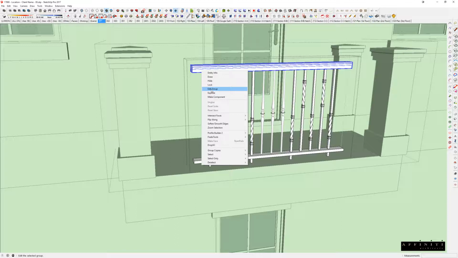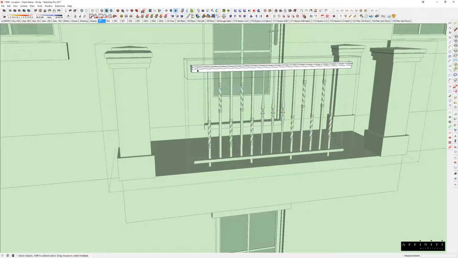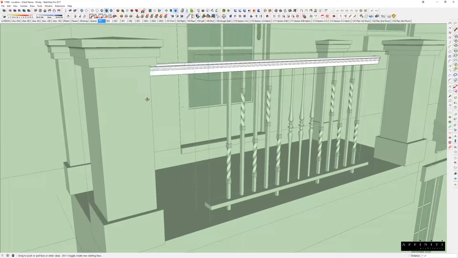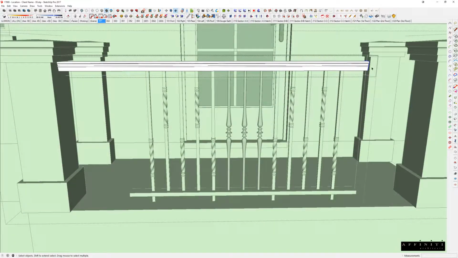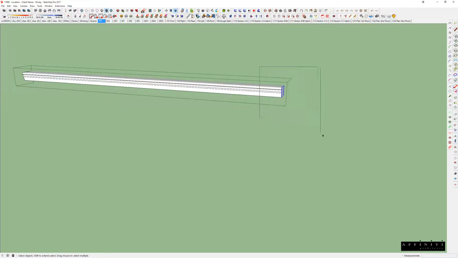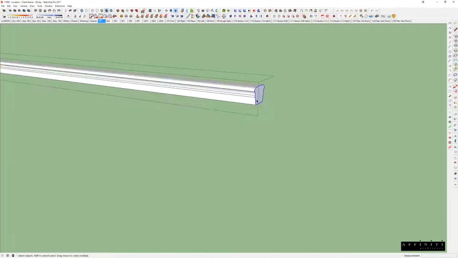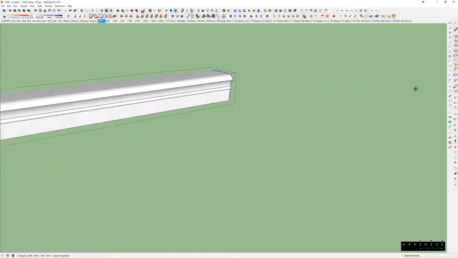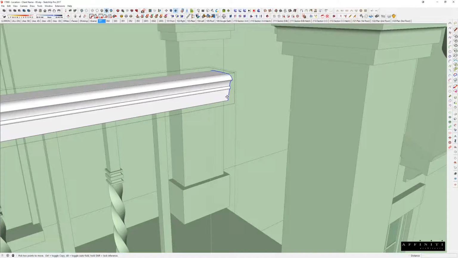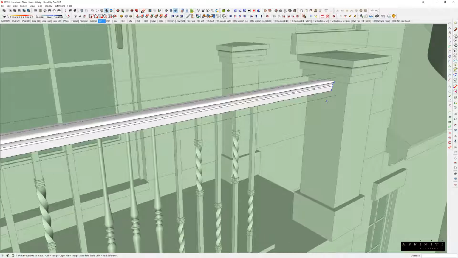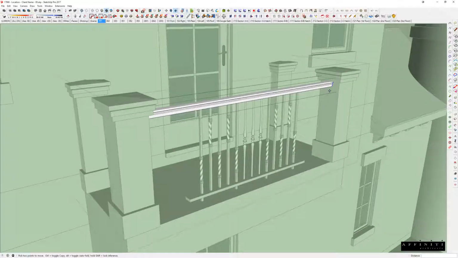There's a couple different ways I could stretch this to the pier. I can edit my group and use my push-pull and bring it to here. I can select, if you see what I'm doing, I'm selecting this face, and you can see that everything is turning blue, and then I can move it, which will essentially stretch it, which is doing the exact same thing as push-pull. So that's one way you can do it.